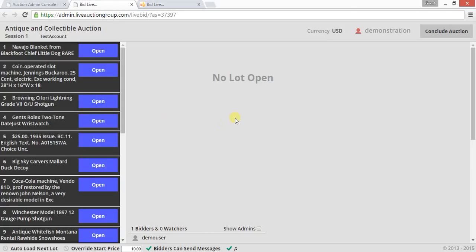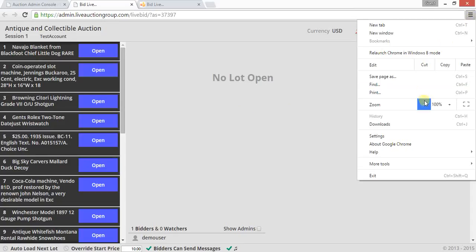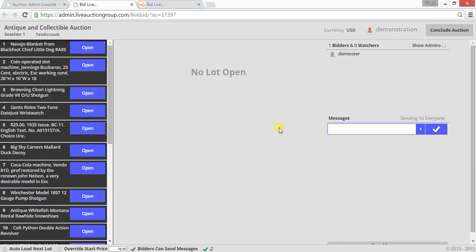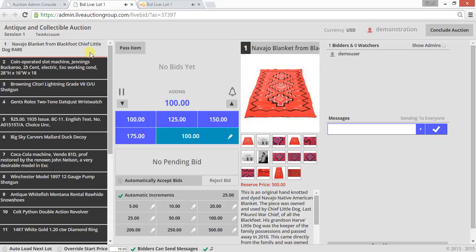So let me give you a tour of our live bidding software. First, I'd recommend you zoom out to 90% to get a more full view of our bidding window. First, I will open a lot. Over here on the left hand side is a list of all of the lots in the catalog. Here is your floor bidding table. This is where you are going to enter in any bids from any other source other than this internet platform.